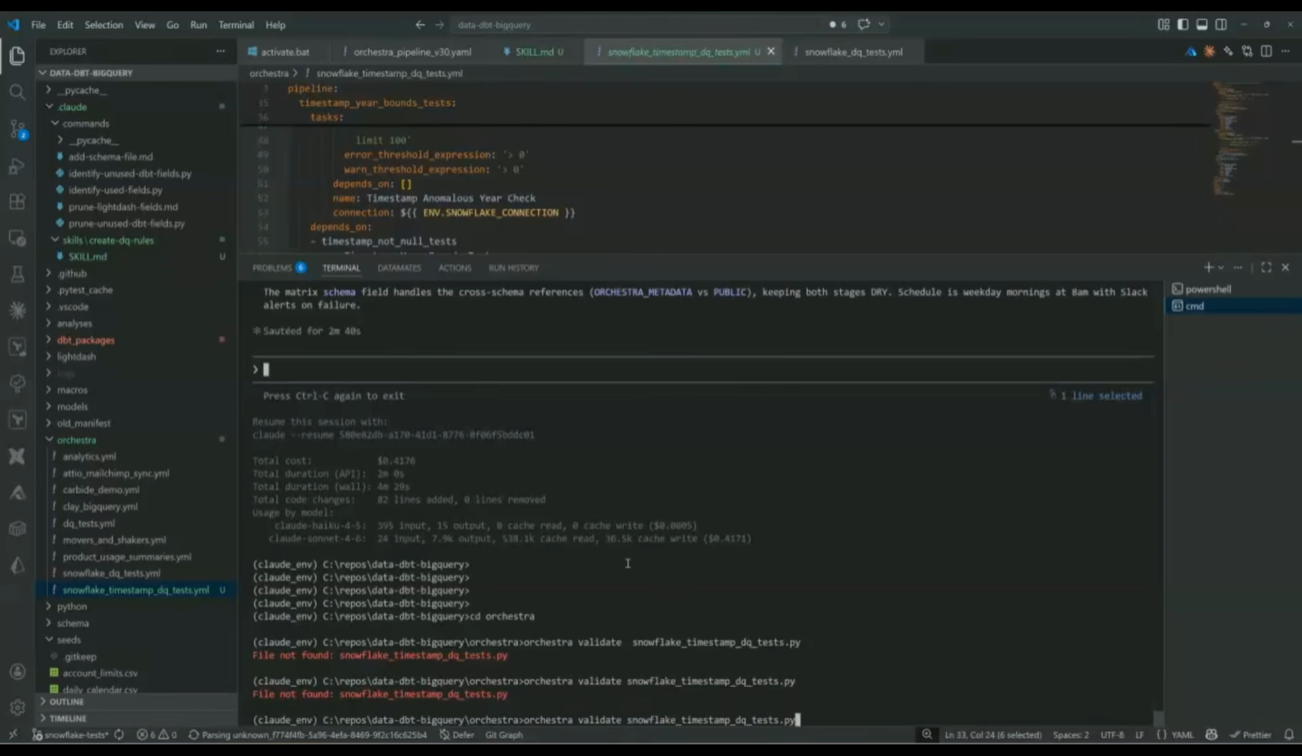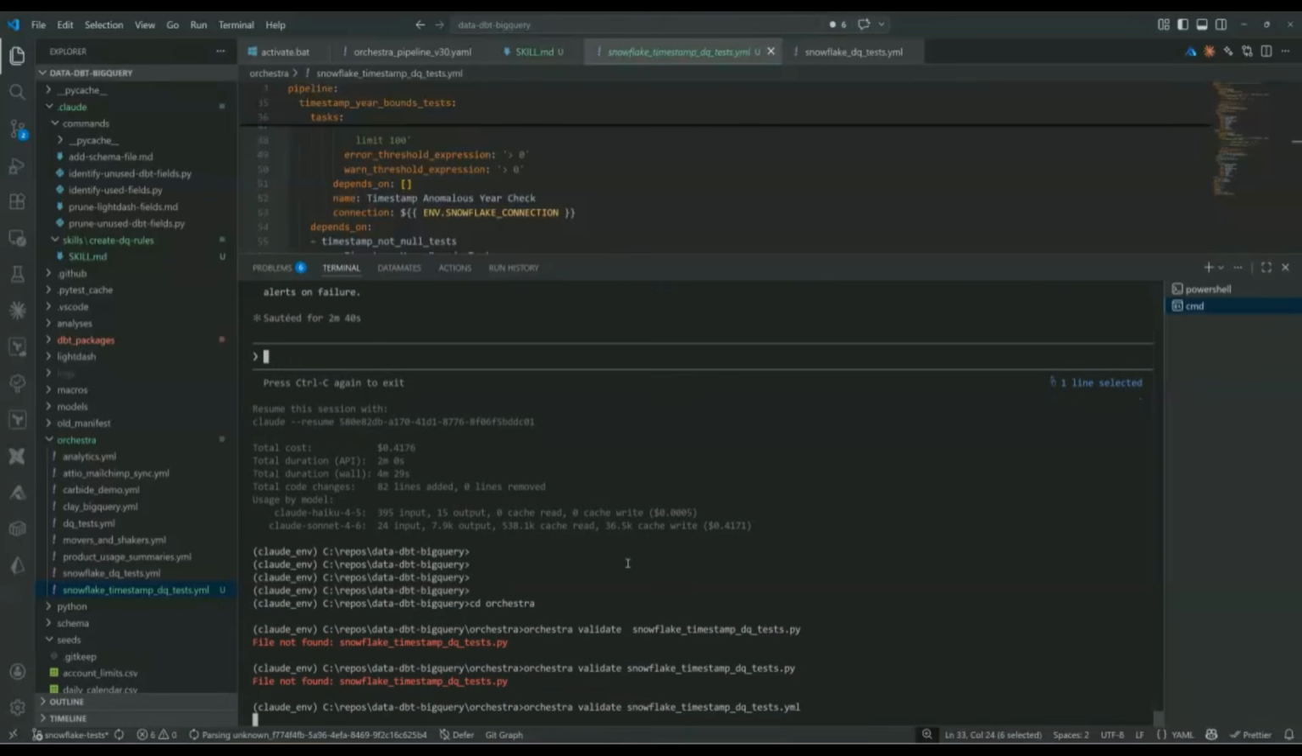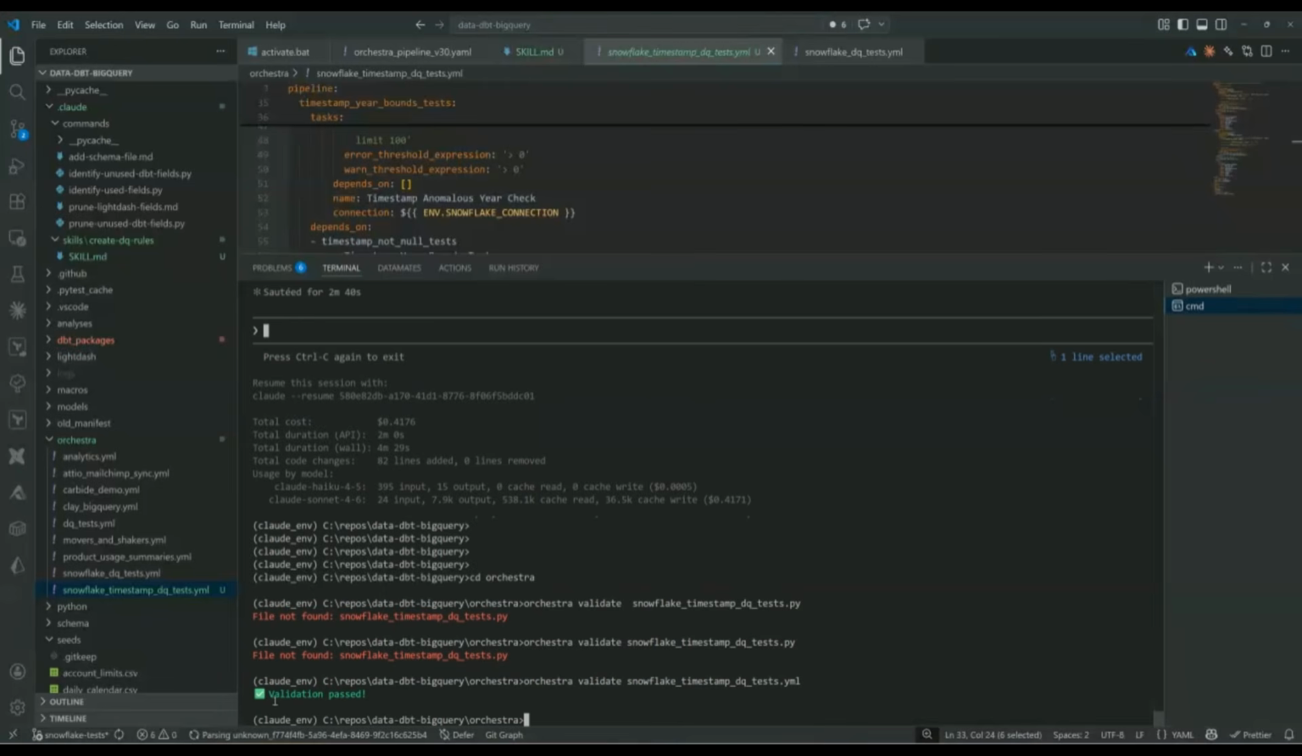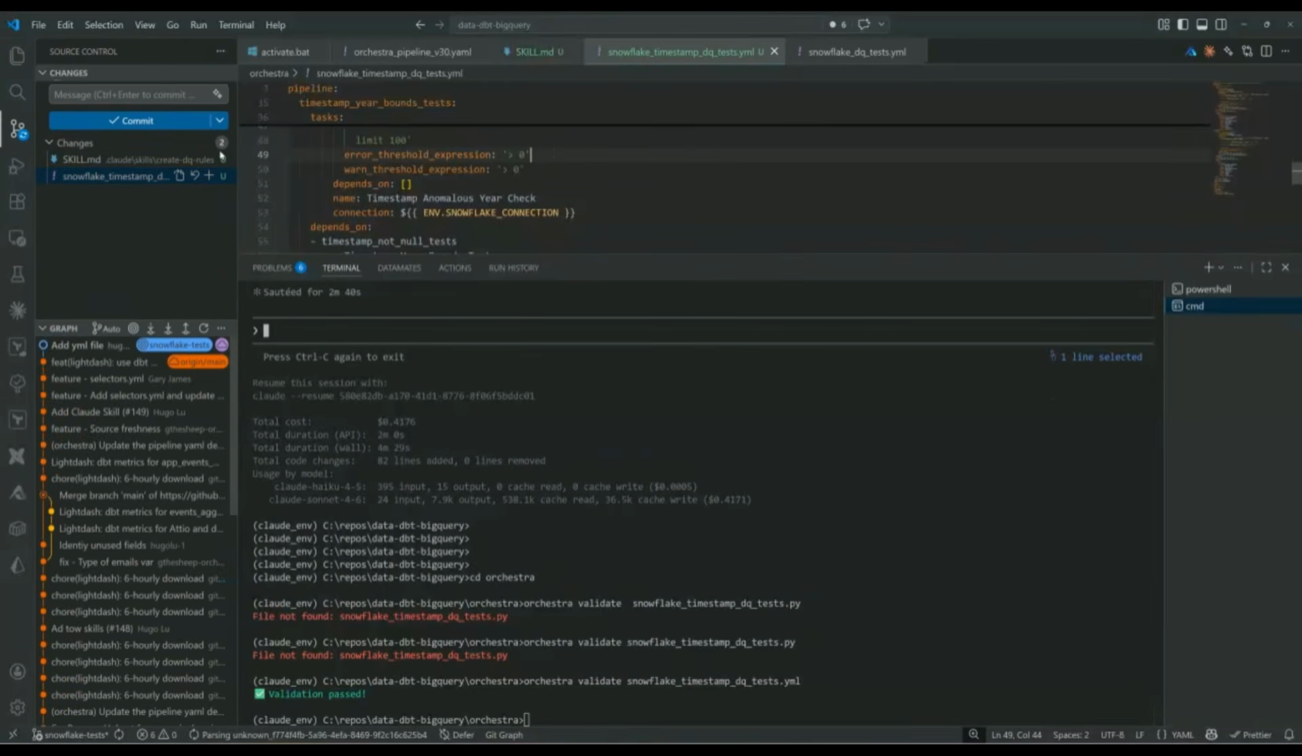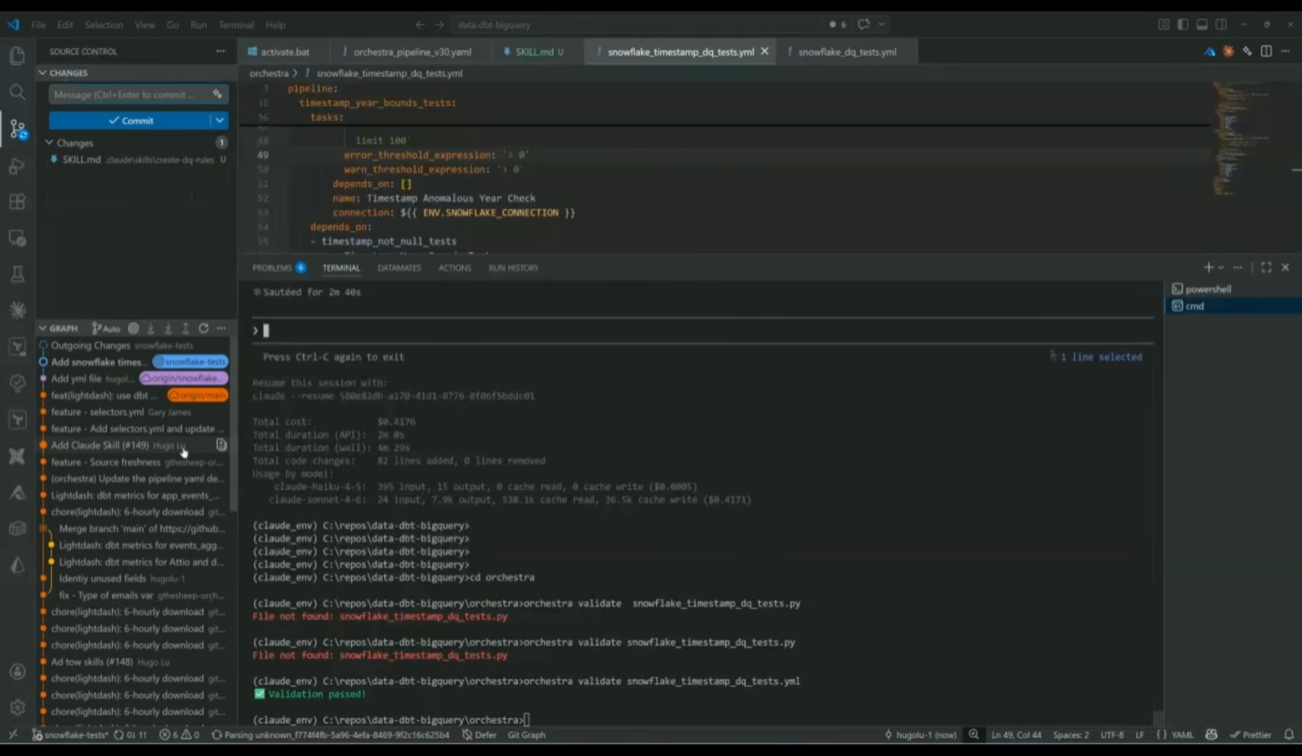Oh, it's not a Python file, it's a YAML file. We can see the validation has passed, which is pretty great. So if I save this, we can actually import this to Orchestra automatically, but I'll just show you what it would look like if we did a full Git flow.